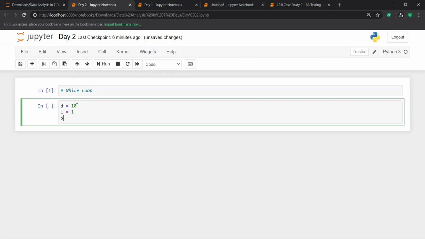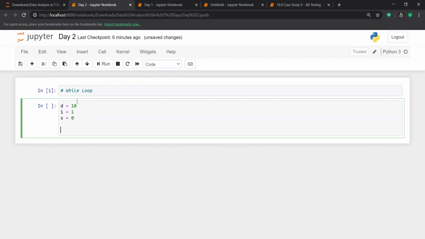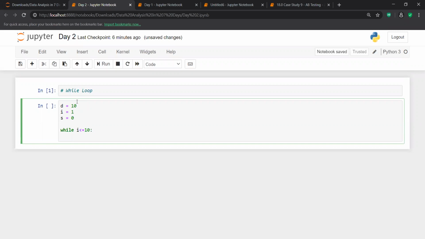For that purpose you need one variable in which you store your summation values. Now, if I try to use a while loop, while i is 1, i is less than or equal to 10. My loop goes on and on until my condition is false. This condition being false means, if I write i is less than or equal to 2, it means what?